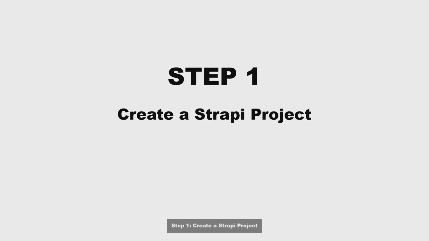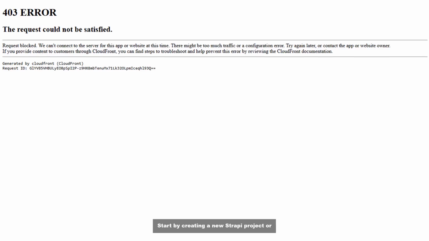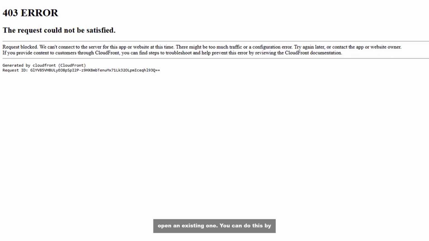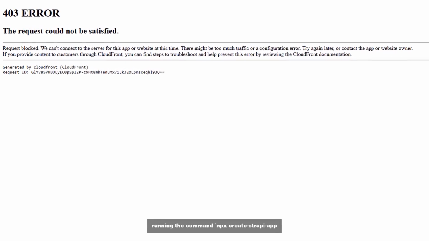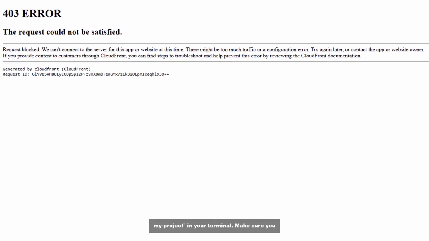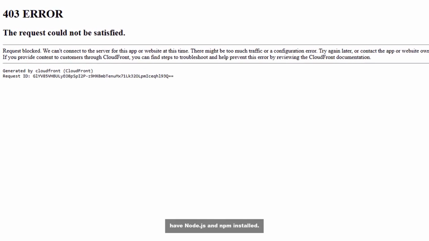Step 1. Create a Strapi project. Start by creating a new Strapi project or open an existing one. You can do this by running the command npx create-strapi-app@latest my-project in your terminal. Make sure you have Node.js and npm installed.